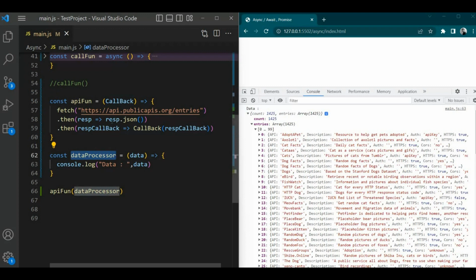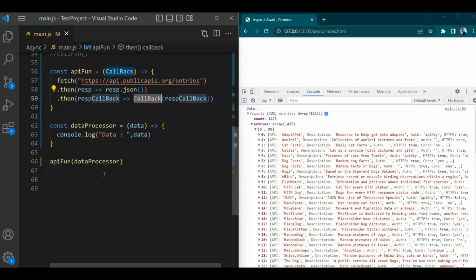This data processor is waiting for this fetch API to get completed, then it is returning the response, and then it is converting to JSON. After that it is feeding the callback function. It is that simple. Now can we convert this thing with async await? Surely we can. Let's see.